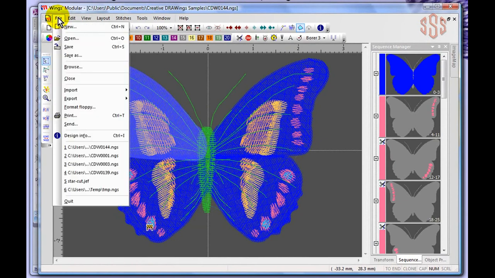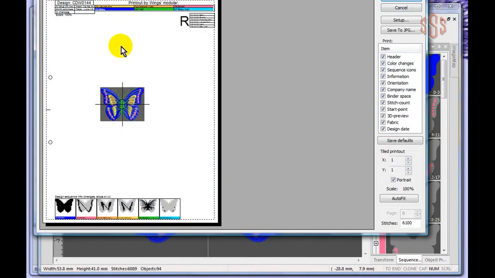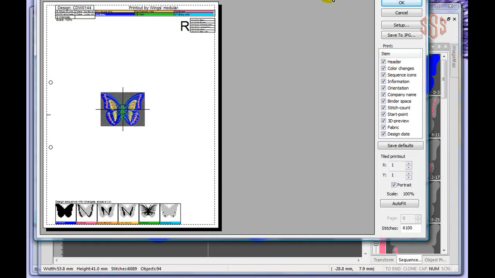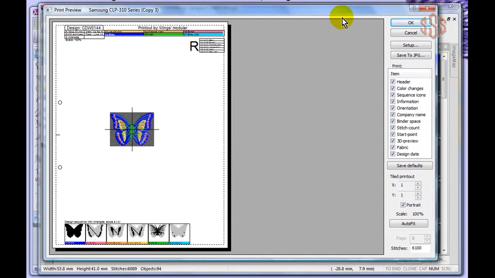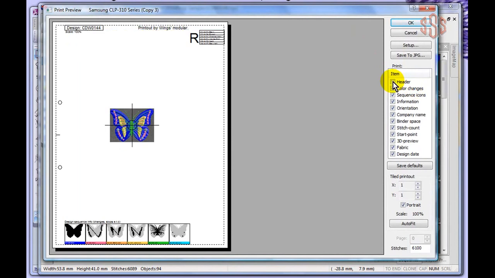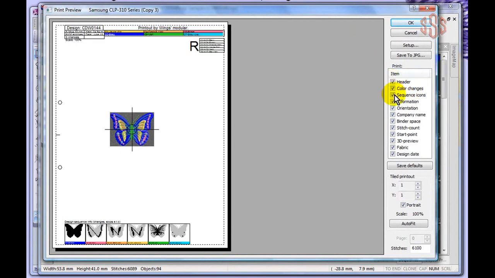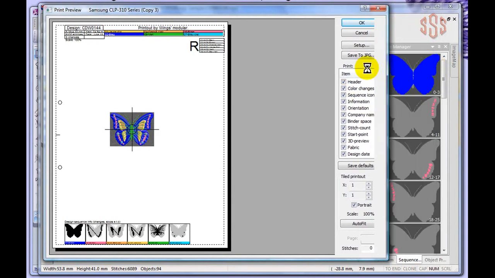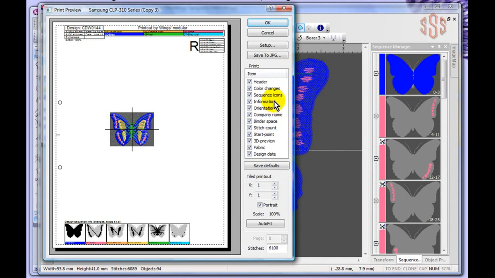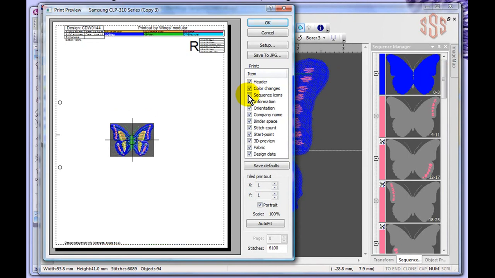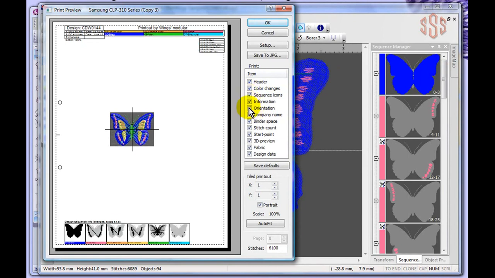And then if we look under the file drop-down menu again, and we go to print, now some of that information should have been transformed into my print preview. So depending on what information, when you go to print, I'm just going to move this down and make sure it's inside of my window, you have certain items that are included, and you have the ability to choose which ones. So it's the header, the color changes, the sequence icons, the information, the orientation. And so you can see here that it's hiding and showing things as I turn them on.